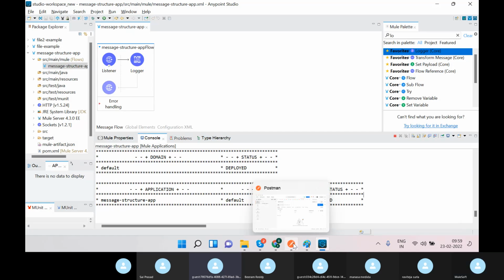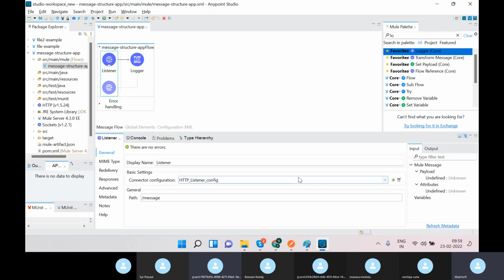I'm sending the request from Postman. How can you send the request? By using this HTTP listener, which we have already configured, right? Here you have configured. Don't click on add every time. If you click on add, it will create a new configuration. You should not create multiple configurations. First time only you have to click on the add button. Next time onwards you have to click on the edit button.